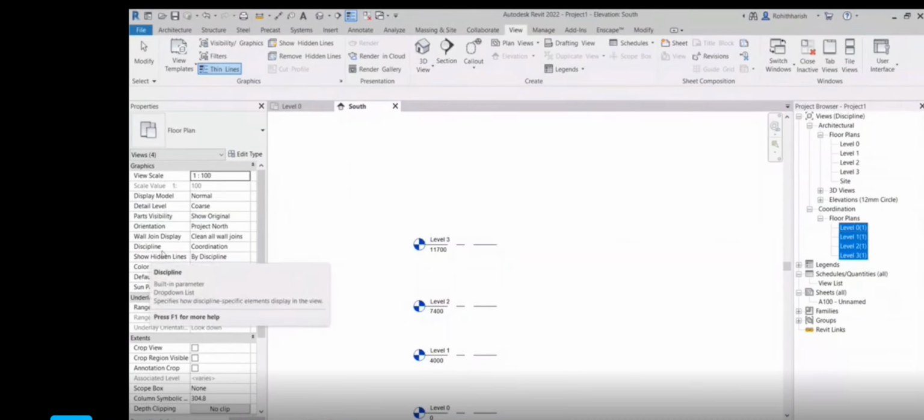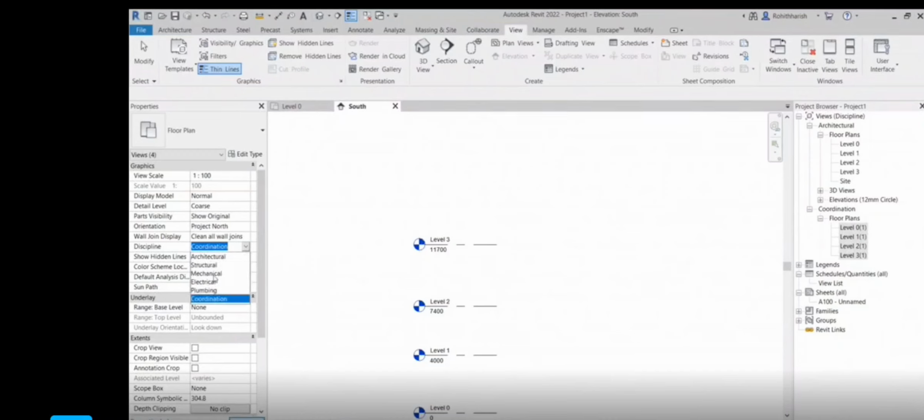Yes, sir. By default, the discipline is under coordination. I'll select this, drop it down. What I want is mechanical, so I'll select mechanical. And here you can see you have mechanical floor plans with you. Okay, is it clear?